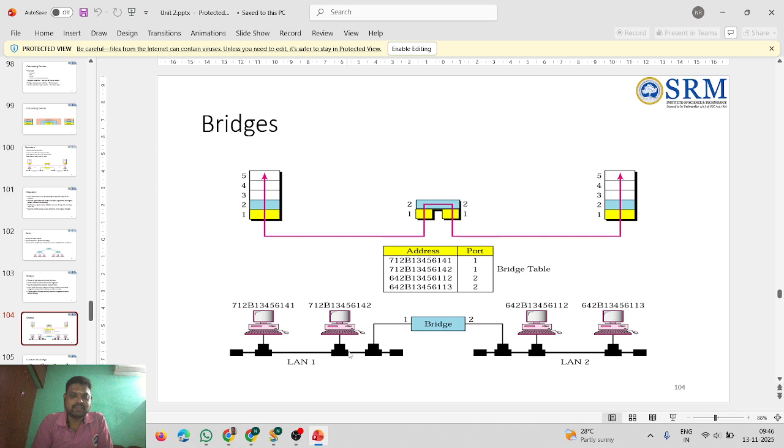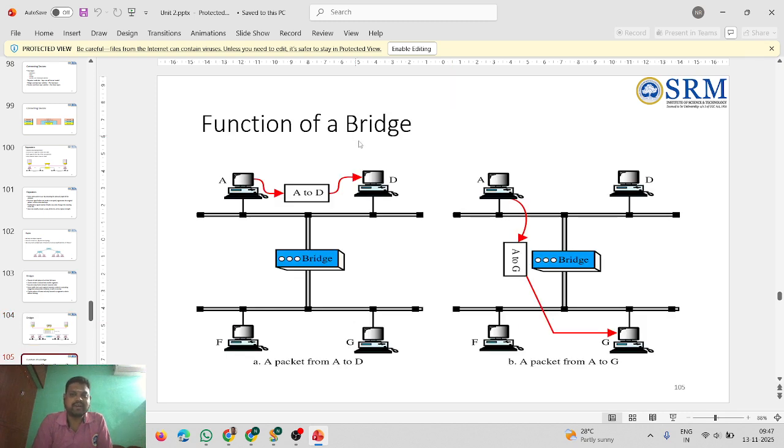It will check the datagram received at port 1, or one end of the bridge. If the data frame is intended for LAN 2, then it will allow the packet to transfer to the other end of the bridge. Otherwise, it will not forward the packet. If it is for local transmission, it doesn't allow the packet to penetrate through it. That is the functionality of bridges.